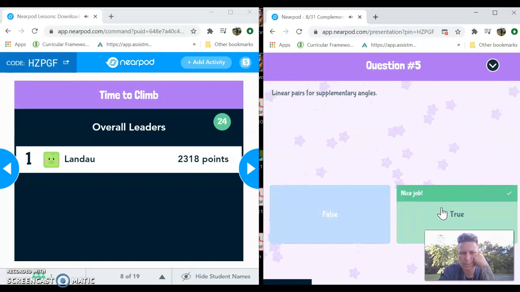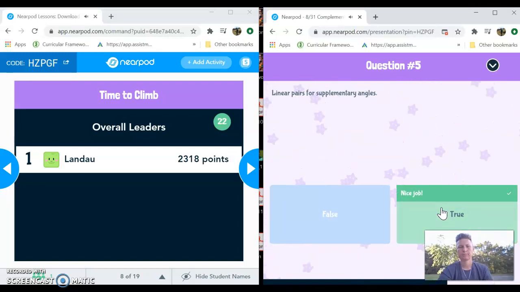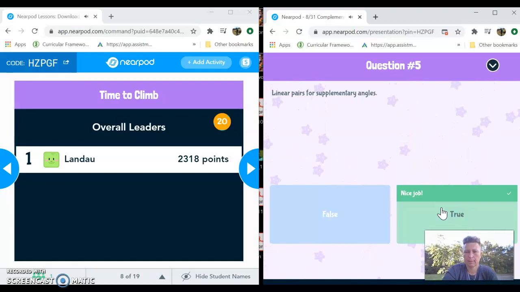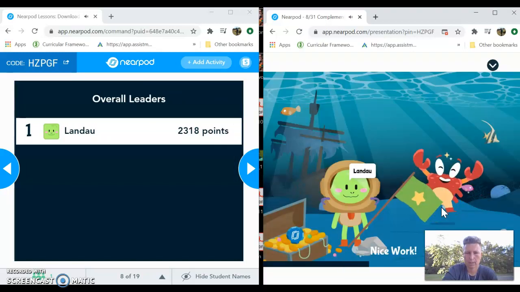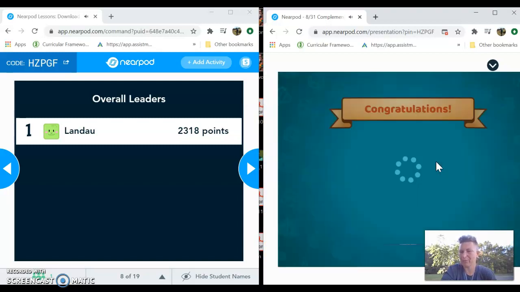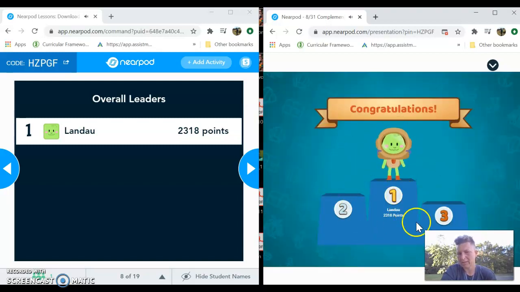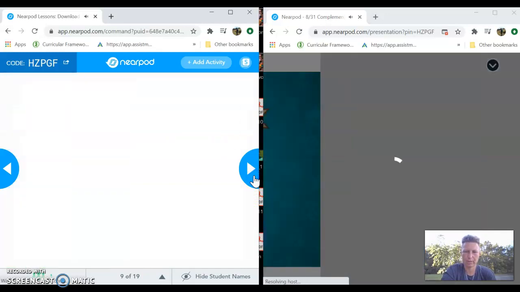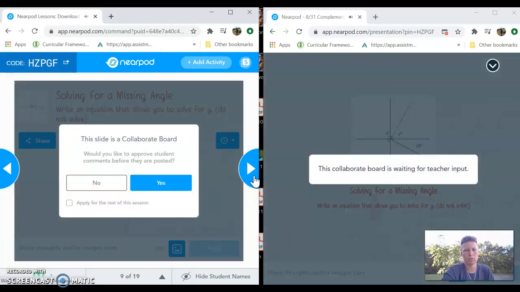So then what's going to happen is it would do like a first, second, third, and it would show names. So that's why it's kind of good to do nicknames, but that's a cool way to check for understanding real quick. Okay, so this is a collaboration board, which is really nice.